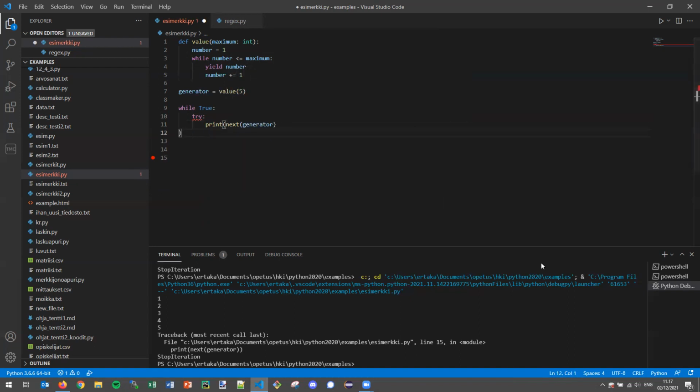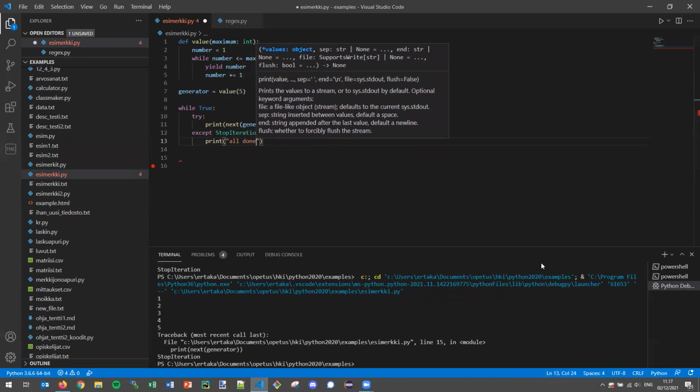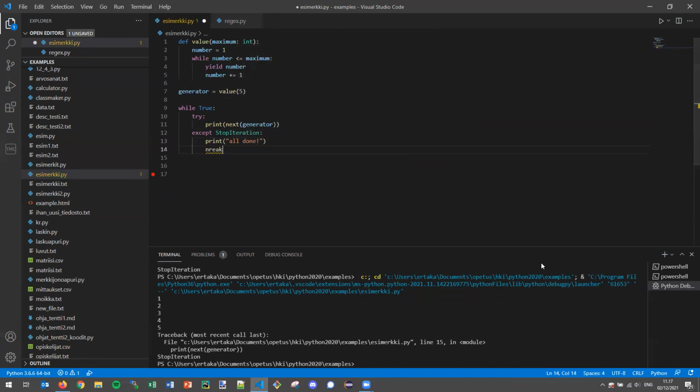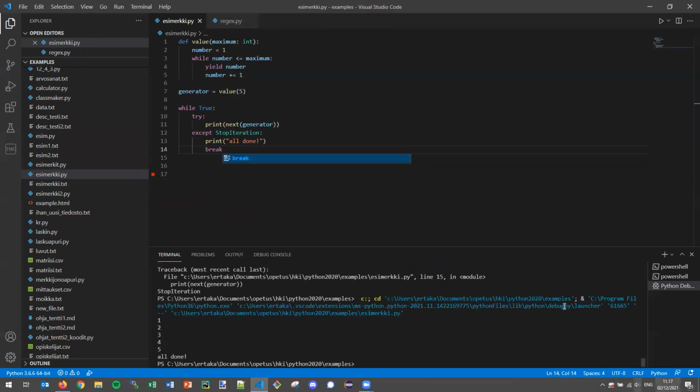And then we can accept that there's going to be a stop iteration. Something like this, for example. So we get all the values from the generator, but usually if you want all the values, then a for loop is definitely what you want to do.